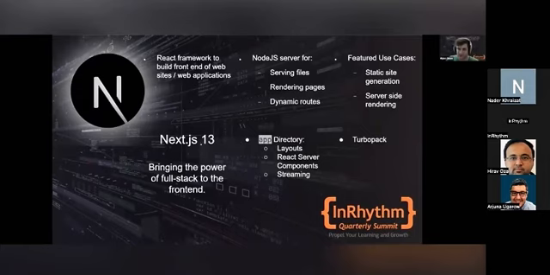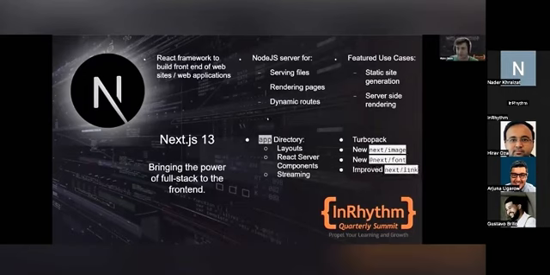Some of the other key features added in Next.js 13 are Turbo Pack, which, if that name looks familiar, is part of that Turbo build family of frameworks as well. They created a new Next image component, a new Next font component, and they've improved their Next link component.